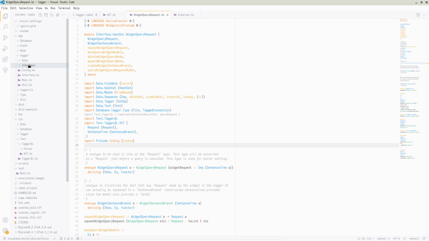Monomer is the UI library that I use for this. It's a Haskell UI library. It's really quite easy to use, which is nice for someone like me who isn't very good with UI stuff at all. But I can kind of get the gist of it. Pretty much the way that Monomer works is it works with models and event handlers and events.